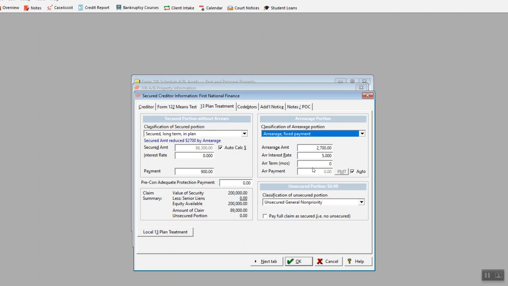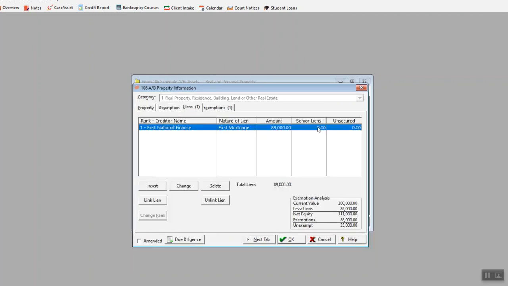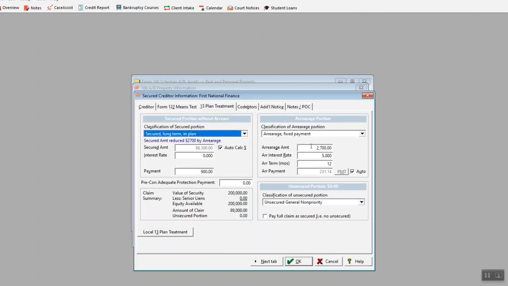And the fixed payment, let's say we want to pay it off in the first 12 months of the plan, then we can calculate the payment in that way. Let's go back to the 13 plan treatment. Then the payment is calculated automatically as $231.14. So we don't have any unsecured portion, and we can make sure that the payment is done that way.